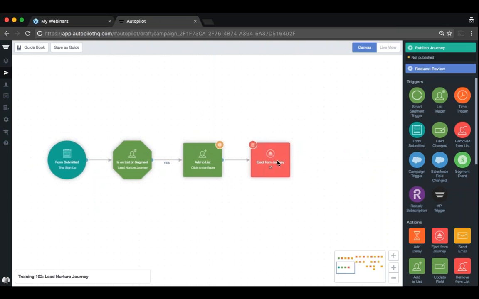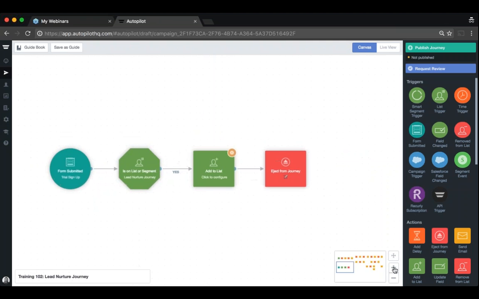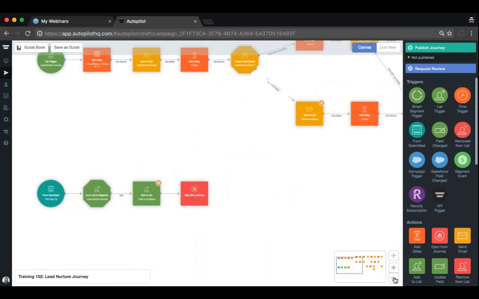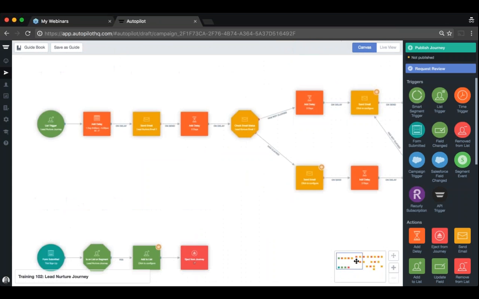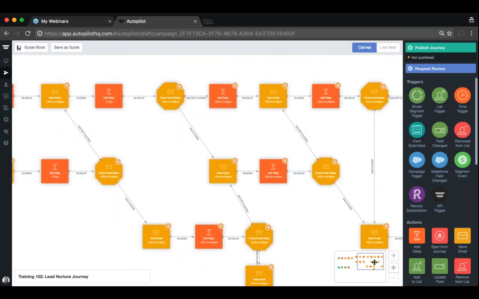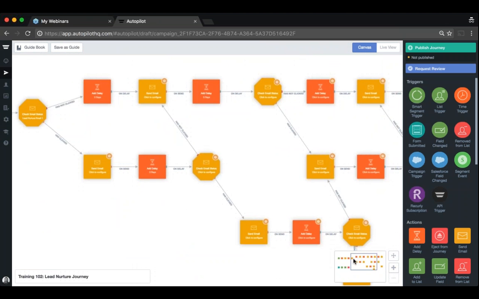But one thing to keep in mind when you are building out your lead nurture journey is that it can be as small or as big as you like it. You can see we've got quite a small one on our canvas today. To make it bigger, you would just simply need to keep copying over this path here, moving people up and down, depending on the amount of content you have.